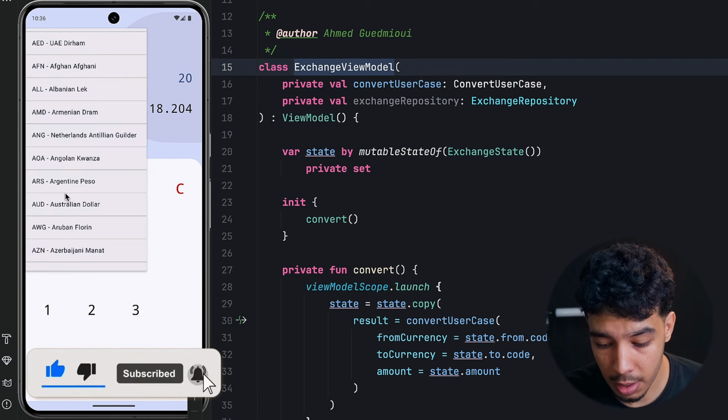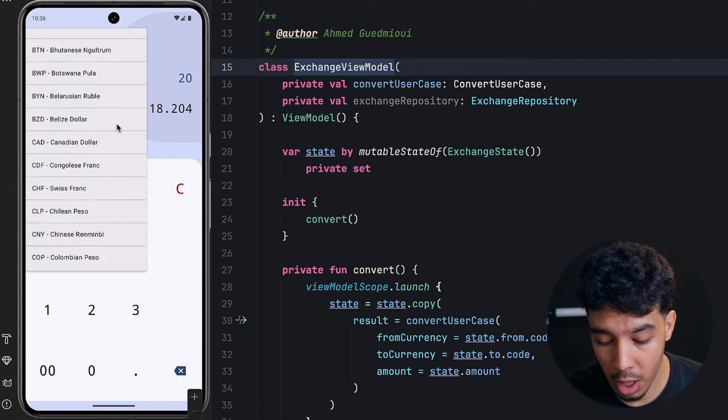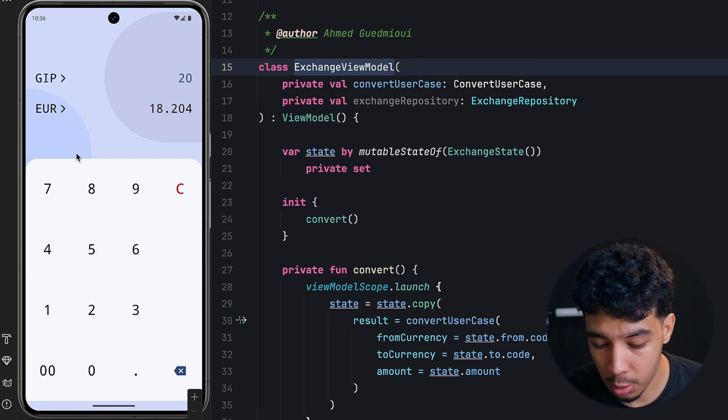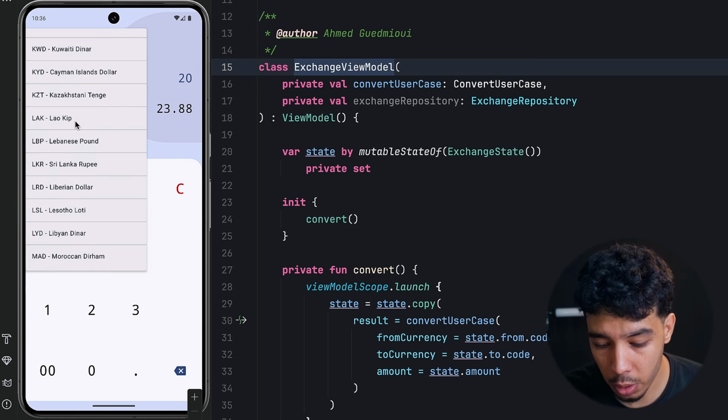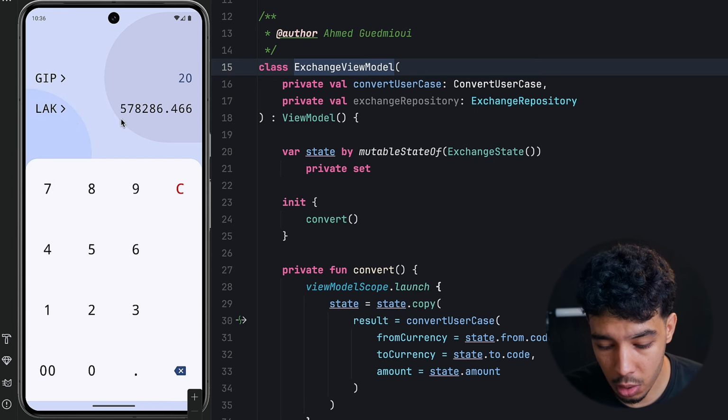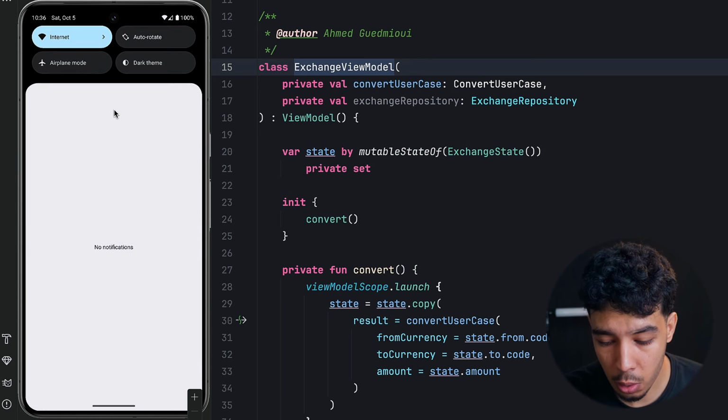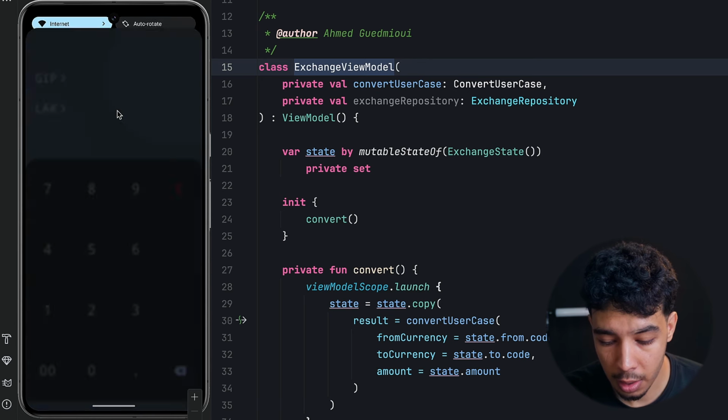We can see that we have a drop-down menu in which we have a lot of currencies. We can select this one, for example. And this is the result that we get when we convert that to euros. And of course, we can also select another currency to convert to, like this one. And this is the result. We can clear everything, as I said. So we built all this UI that also looks really cool in dark theme.